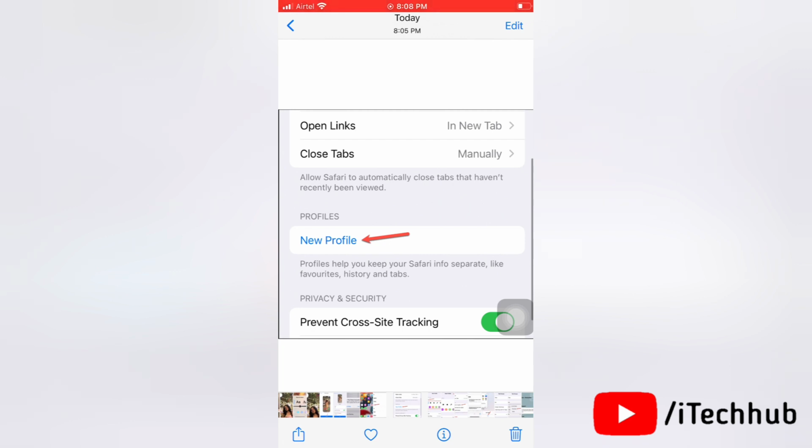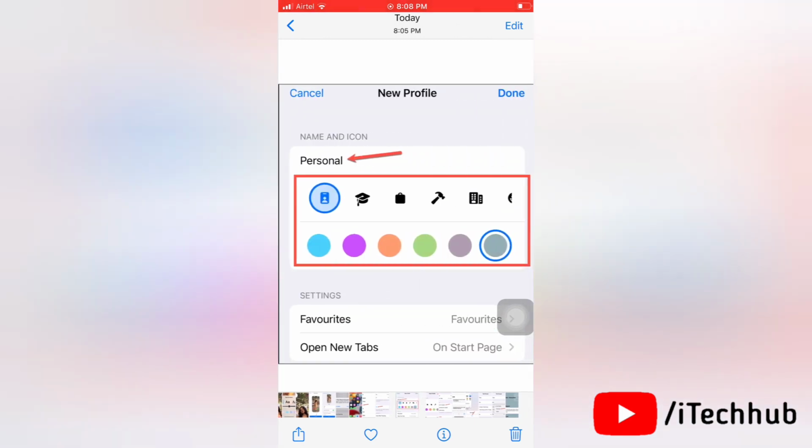On the page for creating a new profile, enter a name and select an icon from the numerous available. Then select a color for it. The icons and colors are meant to help you distinguish between the profiles easily. You can also configure settings like the Favorites folder and which page new tabs will display.